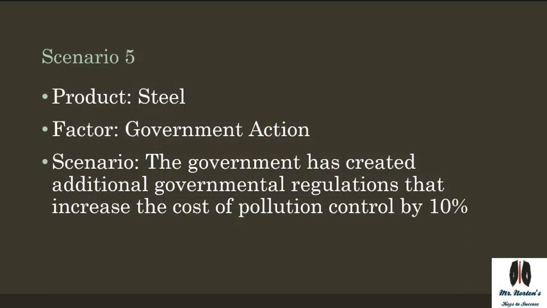Got one more coming up here. We're going to do government action. We kind of already covered this, but let's see if you can do it anyways. The product is steel. The factor is government action, and the scenario is that basically we have to add on some more pollution controls because of increased government regulations, and that's going to increase my costs by about 10%.